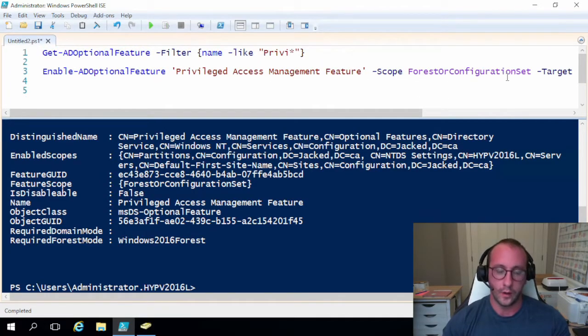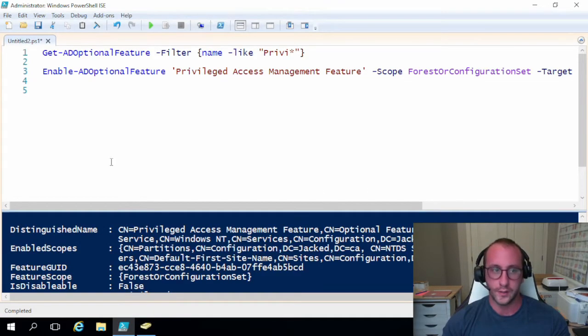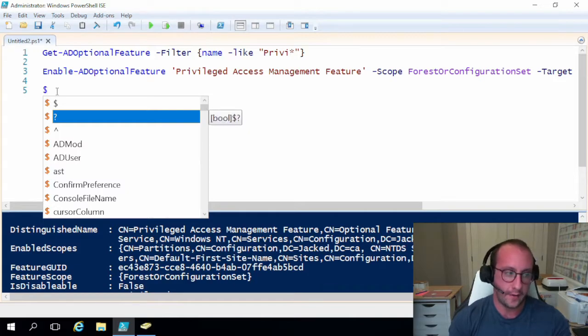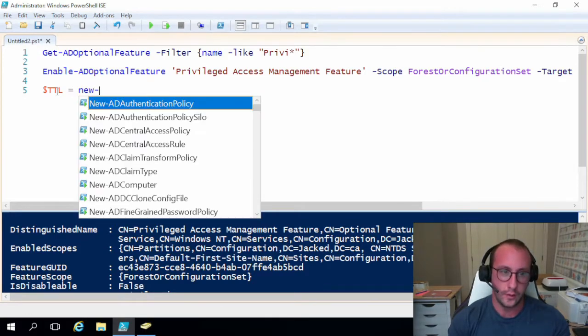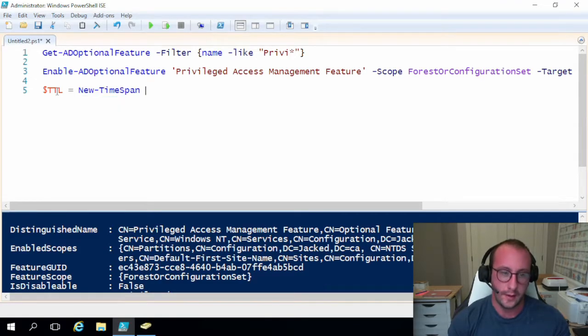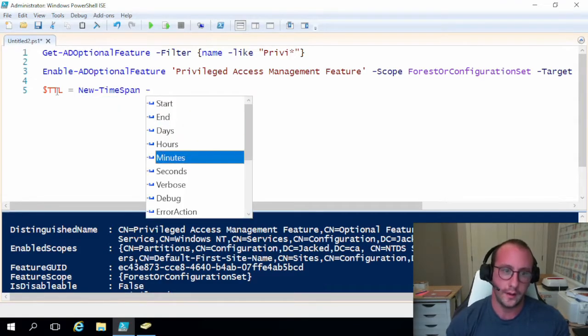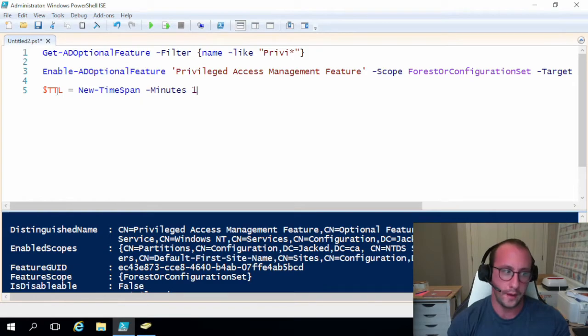Now what we want to do is add a user to a group for a specific amount of time. So we're going to create a variable just called TTL, basically short form for time to live. And we are going to set that to a New-TimeSpan, and in minutes, we are going to do 1 minute.